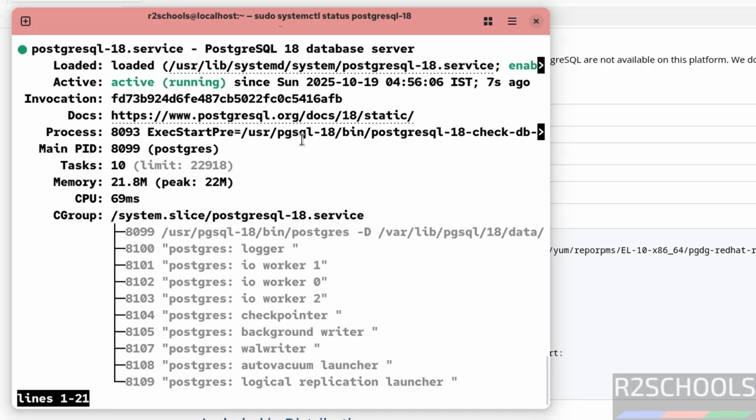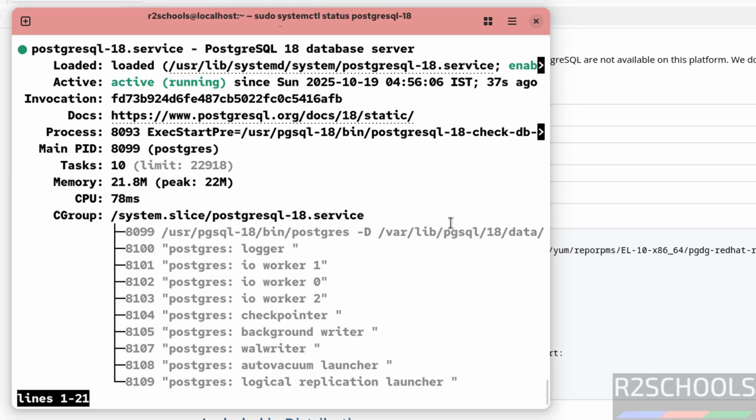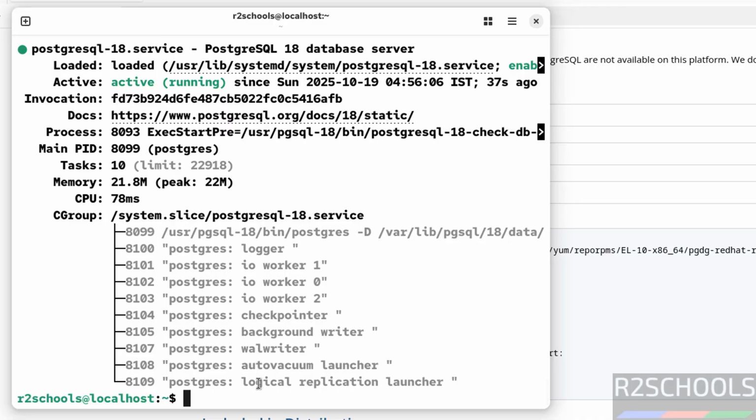See, PostgreSQL Server is enabled and it is active and running. And also see here the PIDs for the PostgreSQL services. This is for the data directory, logger, IO worker, checkpointer, background writer, WAL writer, autovacuum launcher and logical replication launcher. Q to quit, Ctrl A.